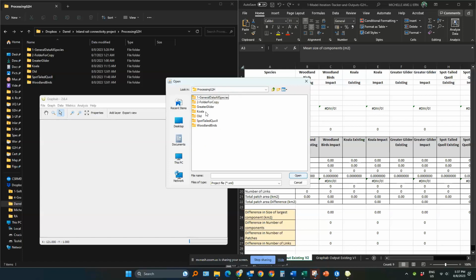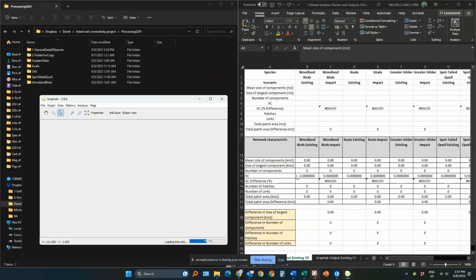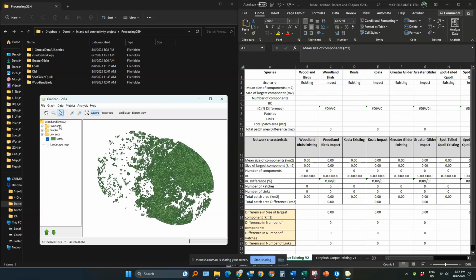Okay, so let's use woodland birds as an example. If you go to the folder that you use to run Graphab, so in this case it's woodland birds version 2, what I would do is navigate to it and open this XML file. And this should pull up the outputs that you got previously.